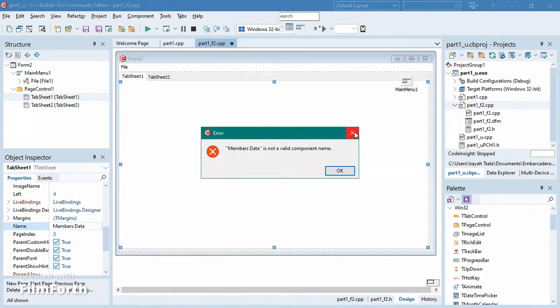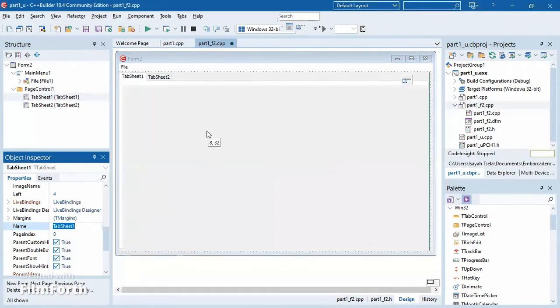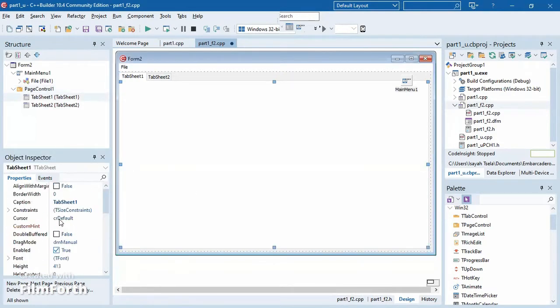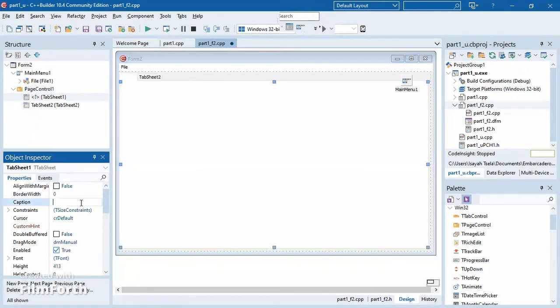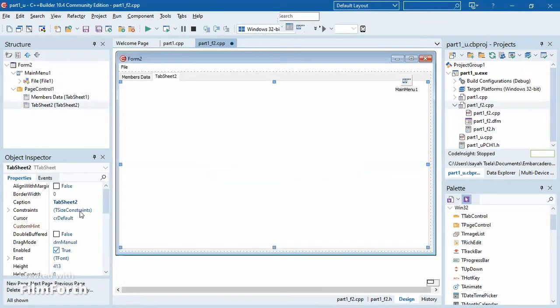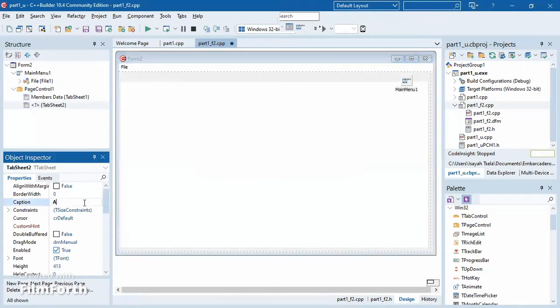Oh, on the name, I don't want this. I want the caption, not the name. Sorry, guys. I want the caption, not the name. Where's the caption? Okay. Let's look for the caption. Yeah, I want to change the caption. Members data, just like that. Then after that, you select the second tab sheet. Then you go to caption, it's analysis. Analysis, like that.